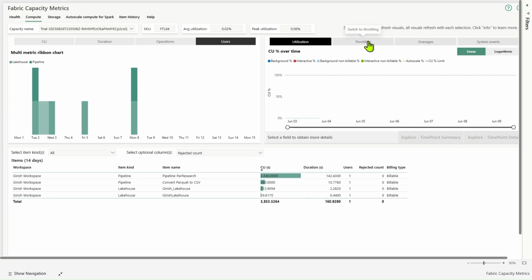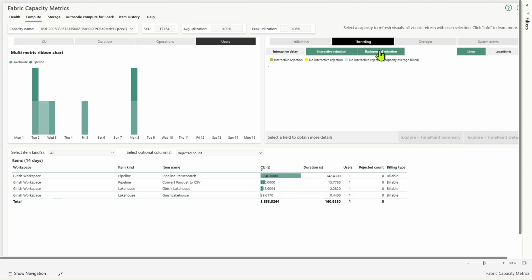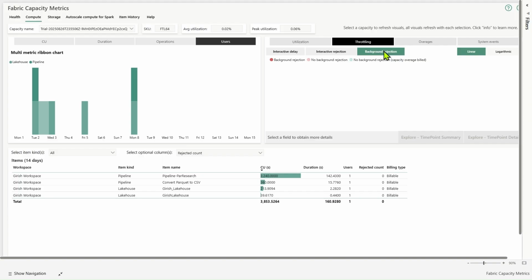And if you click on throttling, now before I click on throttling, you have an option to adjust your chart over here, right? Now if I click on throttling, it will show you the throttling: interactive delay, interactive rejection, and background rejection. Now as I don't have enough data in it, it has got some bits and pieces of utilization and throttling marks, which you can see over here in the chart.